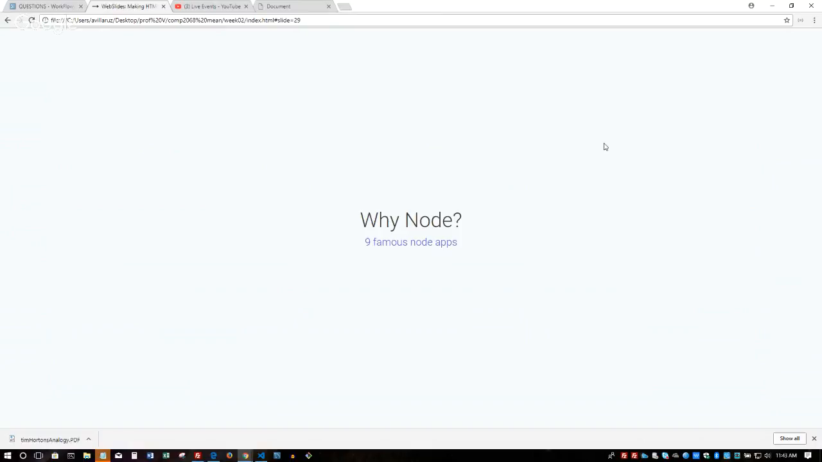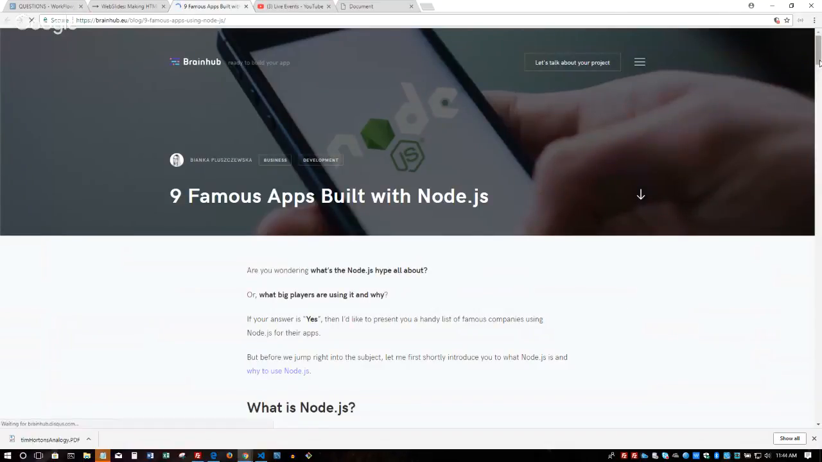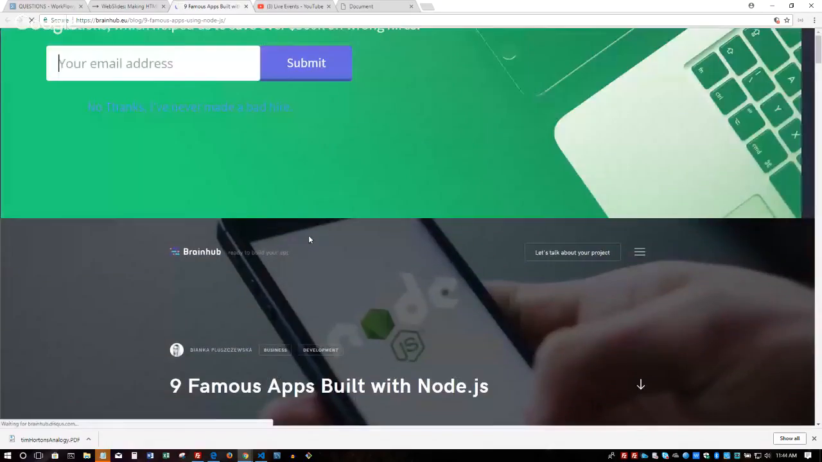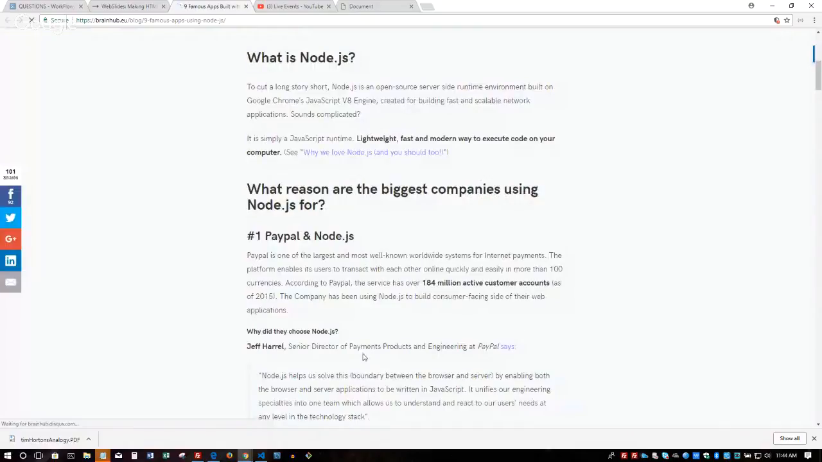So this is where you come in. I've put a link here on 9 famous Node apps. I want you to read that article, and I'm going to ask you in 5 minutes what the main benefits are for Node. So go ahead and click that link, and you will see quotes from different companies. For example, here is PayPal, and the question is, why did they choose Node? And they give a quote right here. So go through that article, and in 5 minutes time, I'll ask you to just give me one word of why they chose it. Okay? There are a few different words that I want to hear. I'll give you 5 minutes for that.